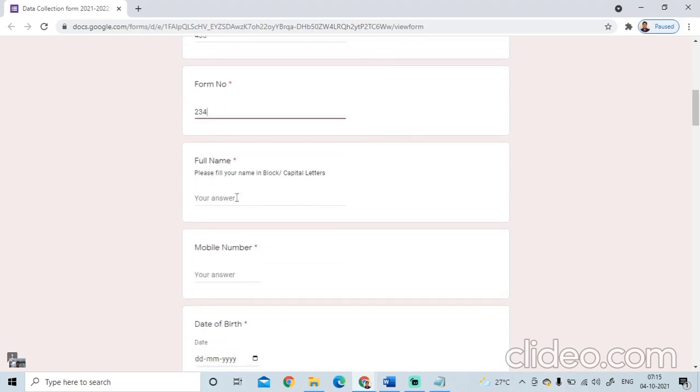The next field is the full name. The student has to make sure that when you are writing the full name, it must be in block letters. So you don't have to make the mistake of writing in small letters something like this. This will not be the valid one. You have to write your name in block or capital letters, something like this.